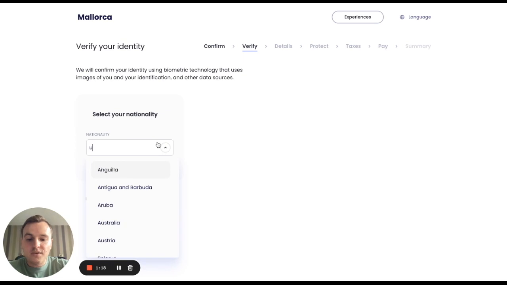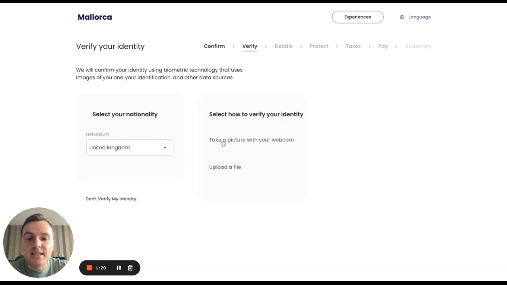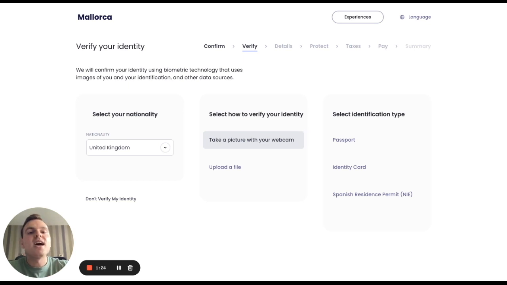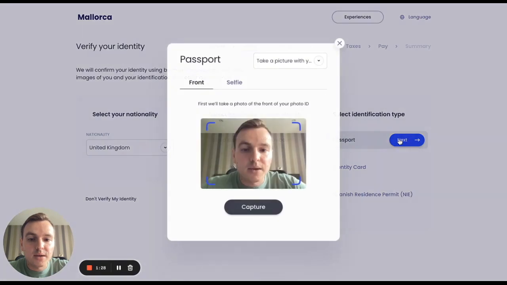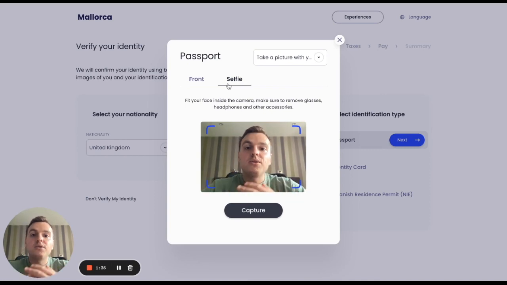The ID verification means that you can confirm the identity of your guest prior to arrival, should you be offering any type of remote access and want to add another level of security. In this case, how it would work is I would select my nationality and select passport. I would take an image of my passport and then take a selfie, and then we would do an ID verification match using biometric technology to confirm the guest is who they say they are.